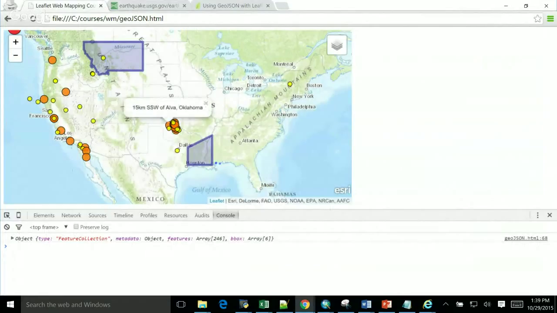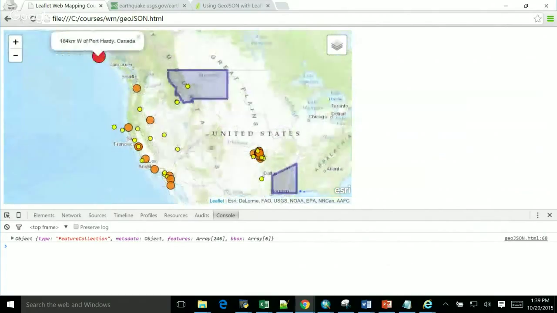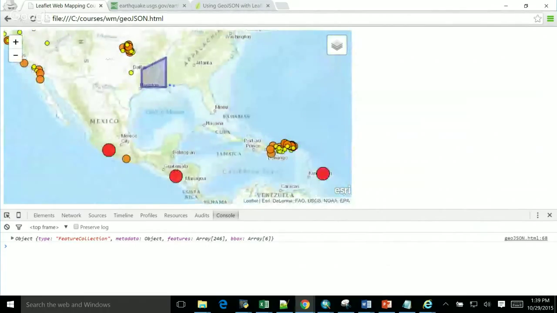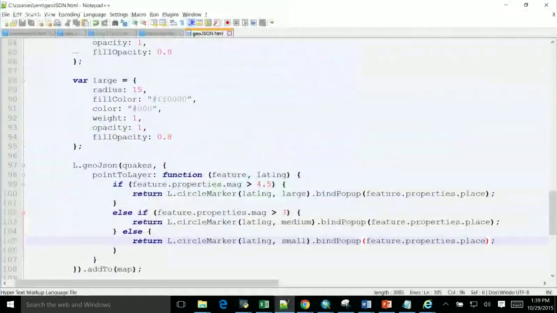Enterprise. I believe I drove by there this summer. I'm driving through southern Utah. A little earthquake in the middle of Texas. That's kind of interesting. So those are the earthquakes, and that's how we can modify the data that's contained in those earthquake data. Well, not modify, but symbolize them according to the way we want them symbolized.